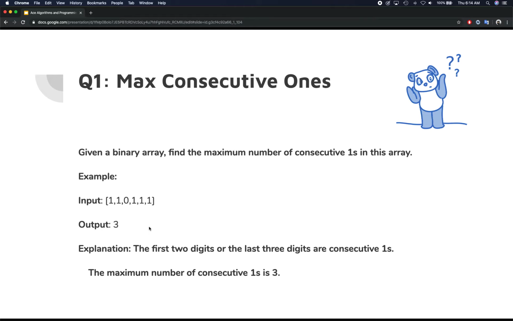Okay, so then you go about and count another streak of ones and say 1, 2, 3. Okay, this is the maximum, so that's going to be my output. Once again, the explanation is that the first two digits and the last three digits are consecutive ones, but the maximum of these two is 3, so that's why our output is going to be 3.